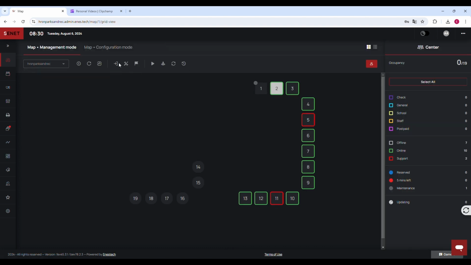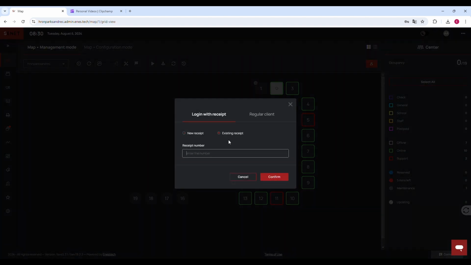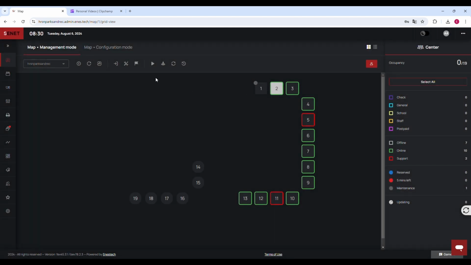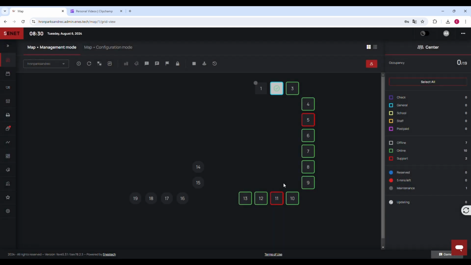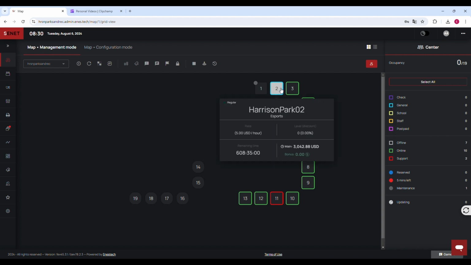Now let's sign them in here. And the check is already in use because that is the user. So now actually we have to log in the user here. So we manually log in that user, and when that is done, that user now has rights to play all the games.